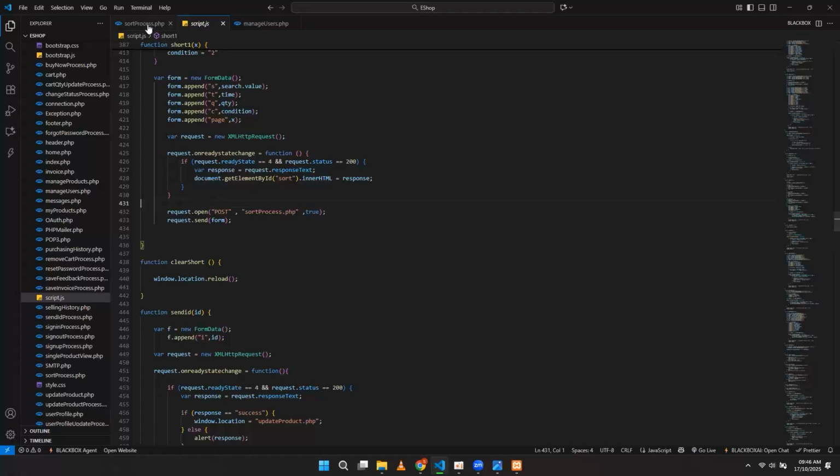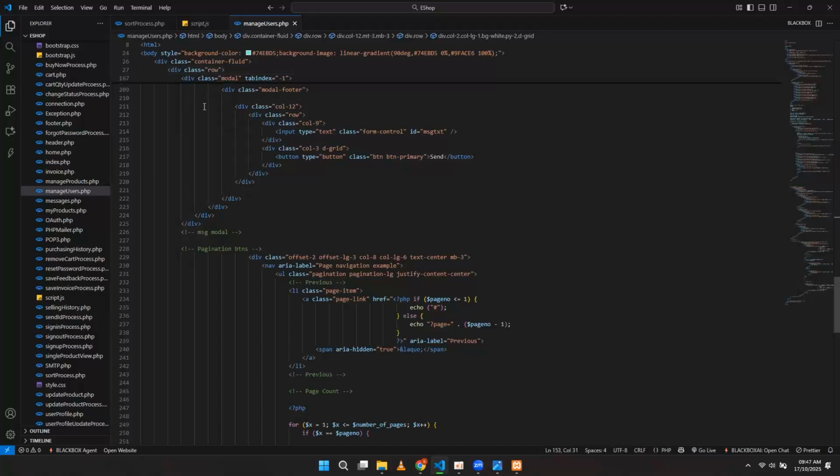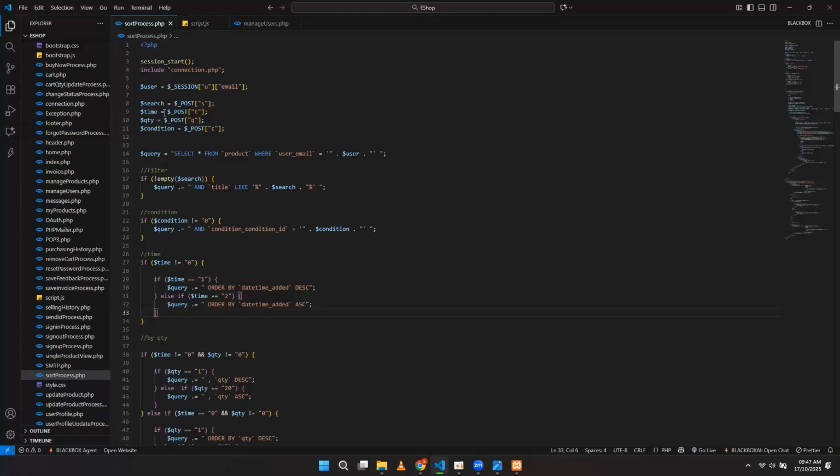Now moving to the sort process PHP. This is the backend script that processes the sorting filters and returns the filtered product cards. At the top, I started the session again, get the user's email and collect the POST parameters s, t, q, c, representing search, time, quantity, and condition respectively.